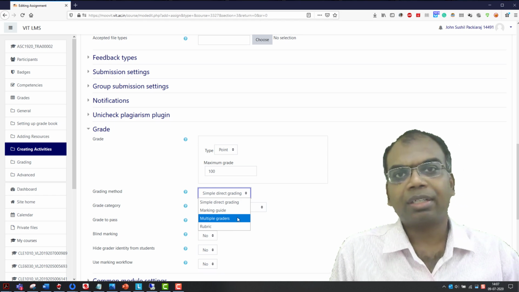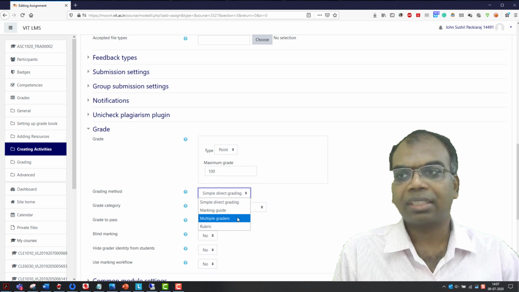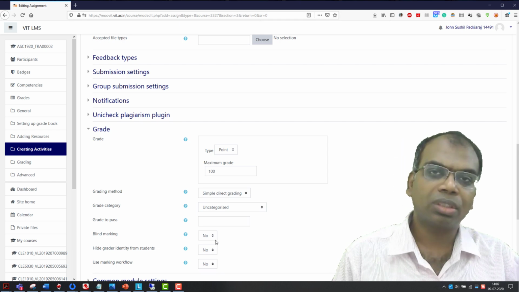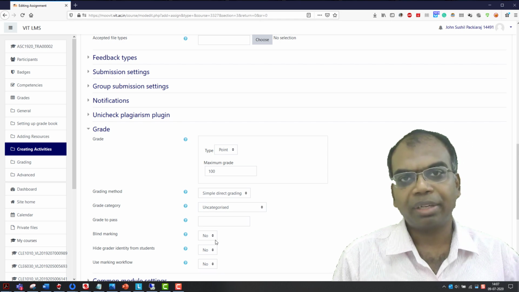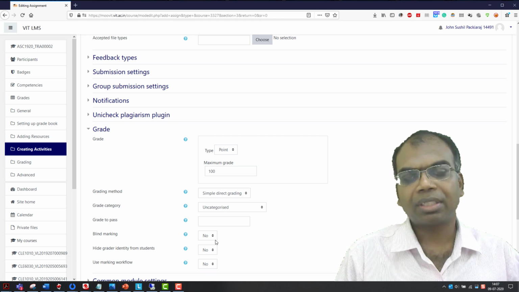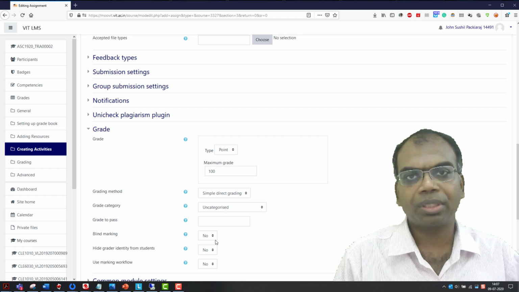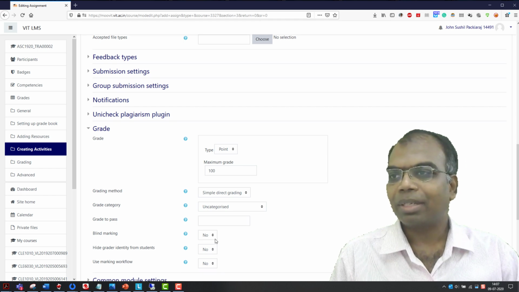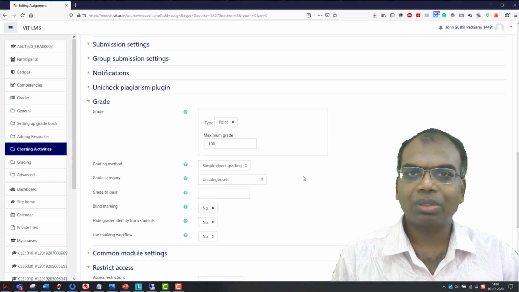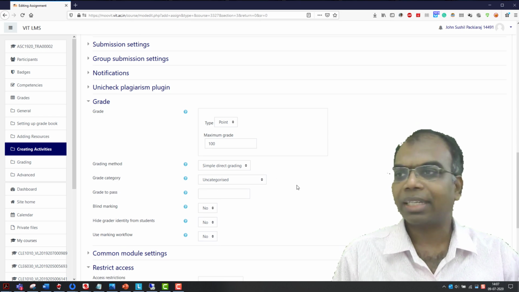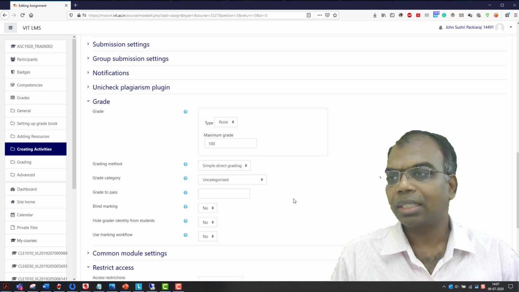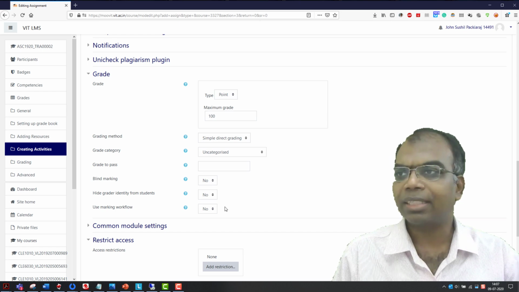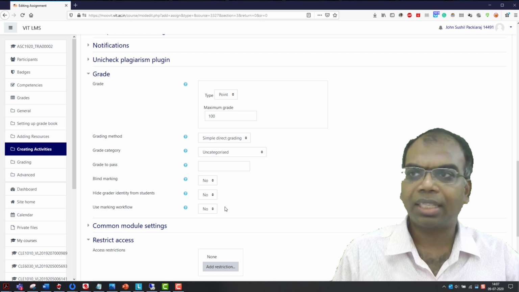Probably when a student is asking for re-evaluation, this system will come. It can also be blind marked, where the faculty member doesn't know whose grade is being assigned or who is being evaluated. This gives a little more confidence to the student that whatever is being done is not biased. But this particular thing is specific to the assignment activity, so I will not dwell on this. The workflow with multiple graders is an advanced topic which we'll see later on.